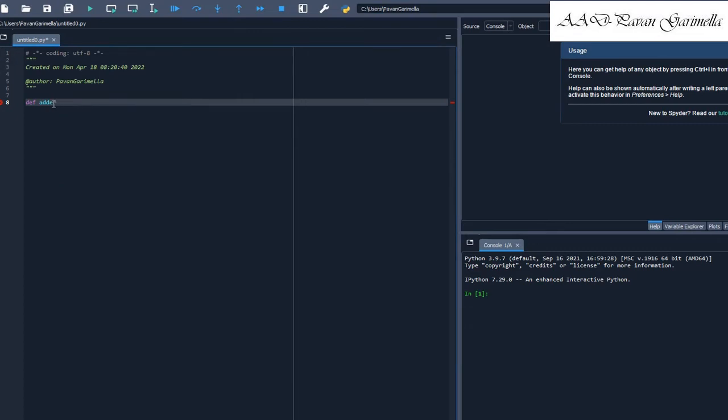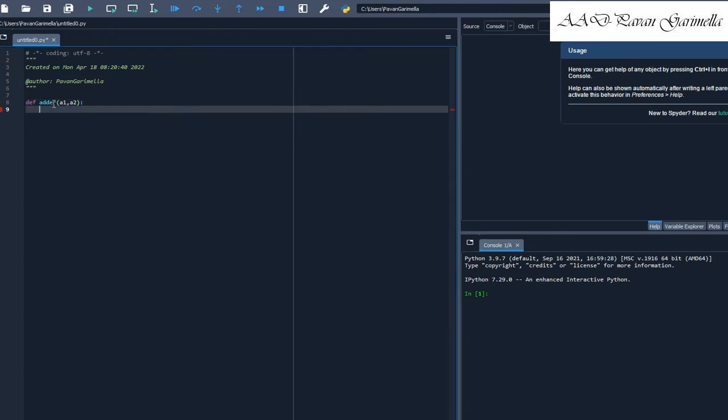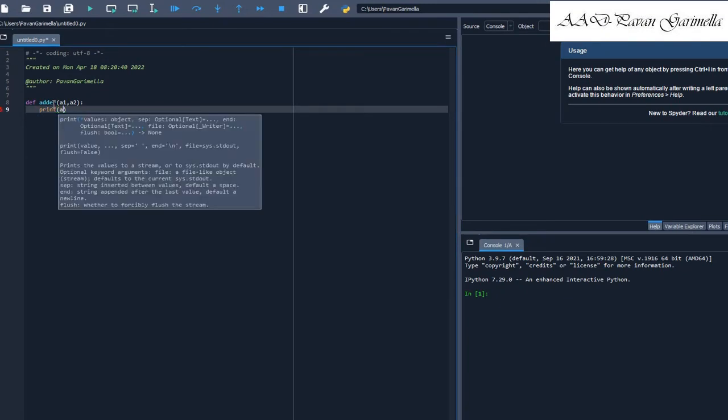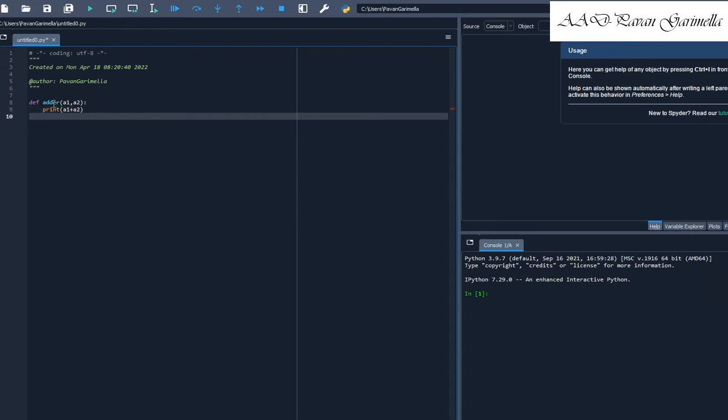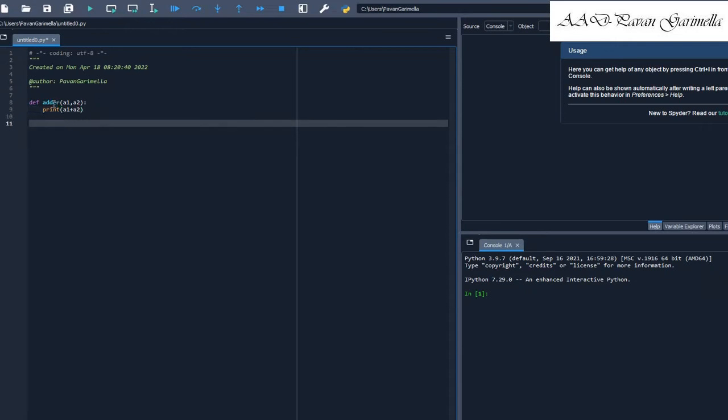I'll say adder. Okay, so in this I'll give a1 comma a2. Okay, print a1 plus a2. This will return me the summation of the function.